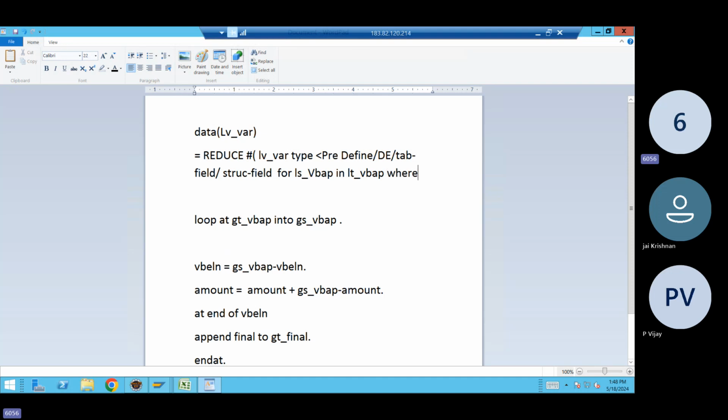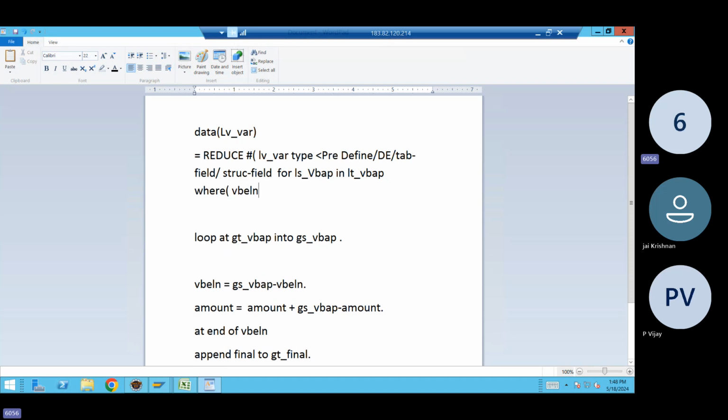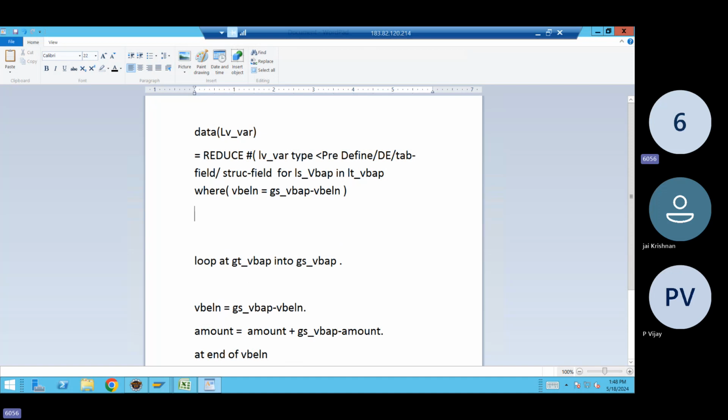So I want to loop only for this VBELN. So you just go ahead and pass your where condition, where, open your brackets, VBELN is equal to gs_vbap-VBELN. And then once you have provided this, you will be using your next keyword. So now next keyword equal to lv_variable is equal to lv_variable plus you will be just writing here it as ls_vbap-amount. So this is what you have to do.